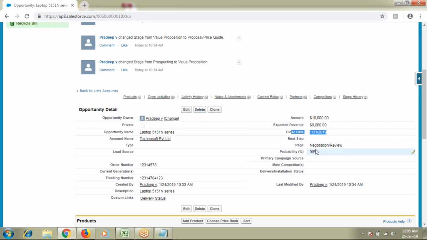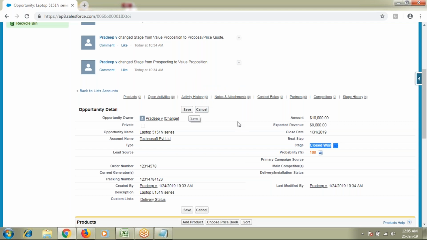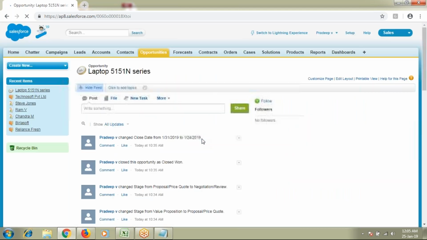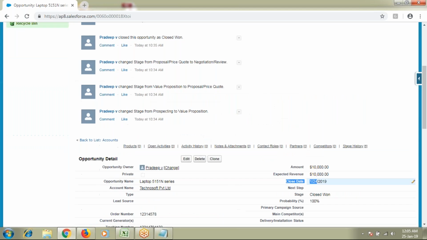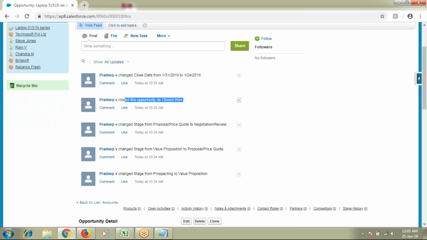Okay, now we'll see. Change the stage from negotiation to closed one. Click on OK. Now save this. The close date will get updated from 31st to 24th of January. Click on save, and here you can see close date has been updated to 24th. And here you can see Pradeep has closed this opportunity as successfully closed, which means the close date has also been updated from 31st to 24th.